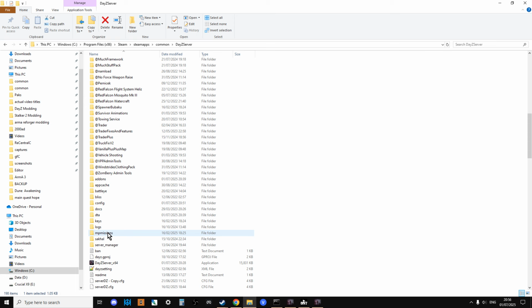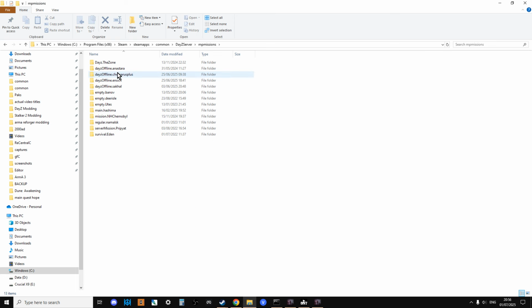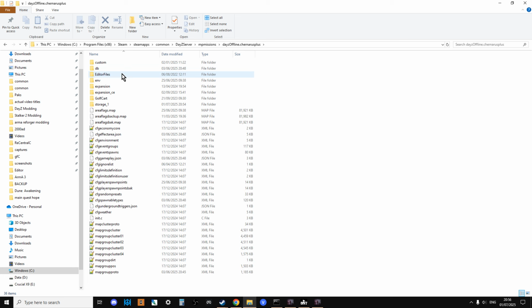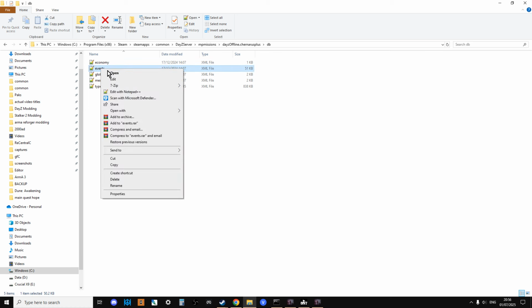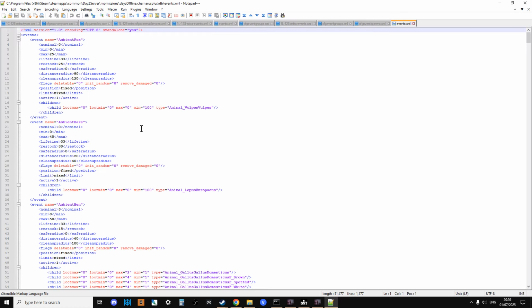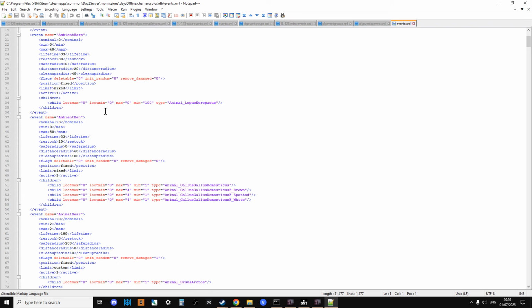What we want to do is go into MP missions, and you're going to have Chernarus for a Chernarus server, Enoch for a Livonia server, Sakhal for a Sakhal server, etc. And we go in here, and what we're interested in is the DB folder, the DB directory, and the events XML. So I'm going to open this in my favorite text editor, which is Notepad++. As you can see, we have all of the events down here.